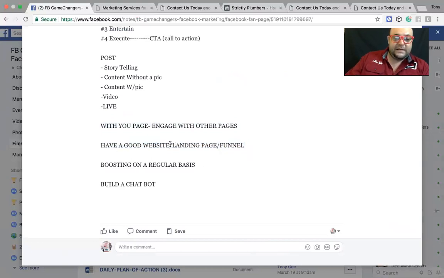Have a good website. This right here, if you don't have a good website, you could spend a bunch of money on advertisement, but it's not going to convert. People are not going to call you. So you want to have something that's going to be attractive to them, a landing page or a funnel, and boost on a regular basis.